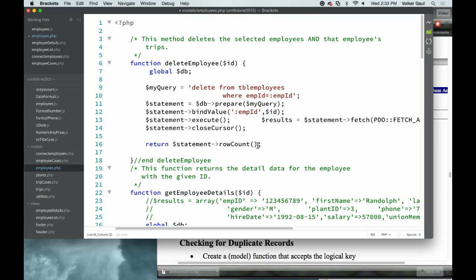And that would delete my employee, but it doesn't delete the trips for those employees. And so for that, I could put it in here, or what's probably best, make a function and call it. Make a function in the model for trips, and then call that from here.